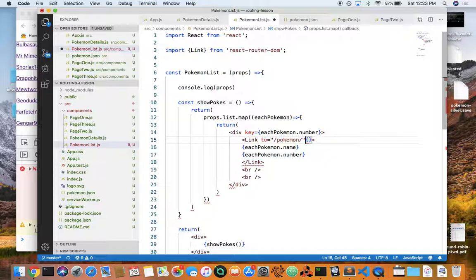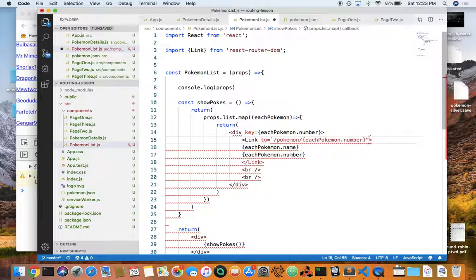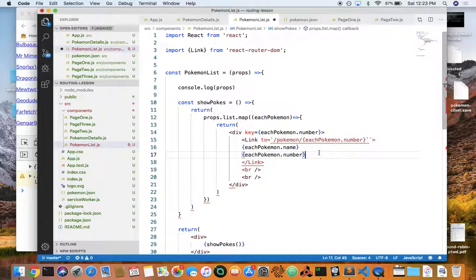Wait, no. Each Pokemon.number. That's not right. It's not going to work like that. Oh, right. Okay, I think. Is that what it needs? No, how do I do that?